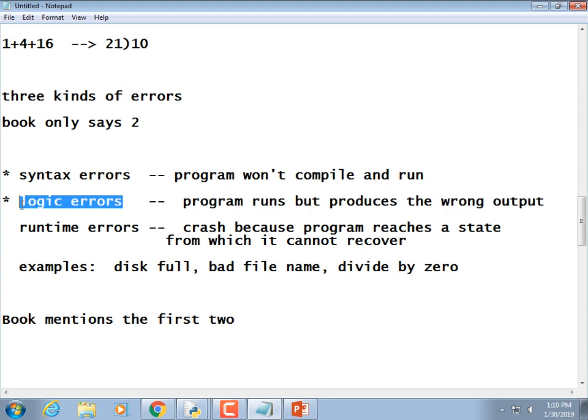So logic errors. It's supposed to control a thermostat, and it's supposed to turn the heater on when the temperature gets below 32 degrees. But instead you write it so it turns the heater on when it gets above 32 degrees. That's a logic error. Produce the wrong output. It's supposed to capitalize the first letter of every word, but it doesn't capitalize any of them, or it capitalizes every letter in every word. Logic errors.